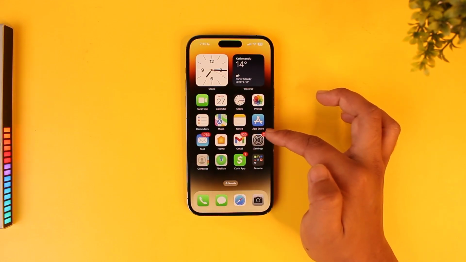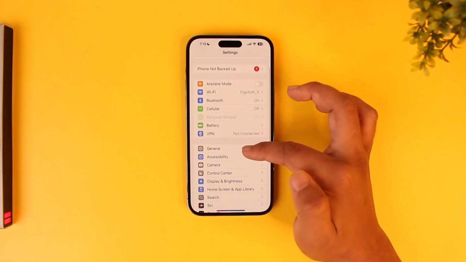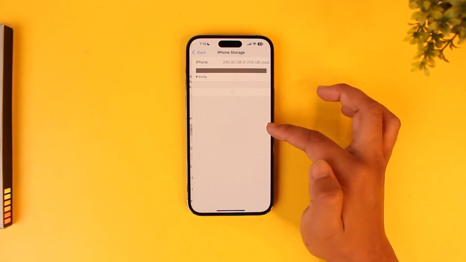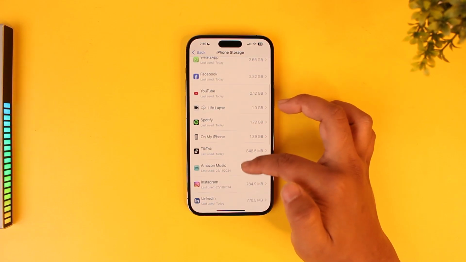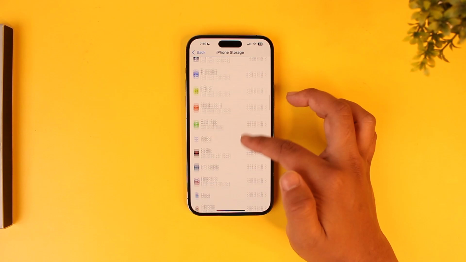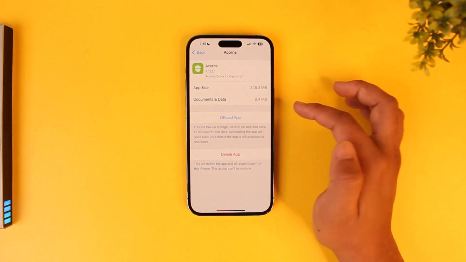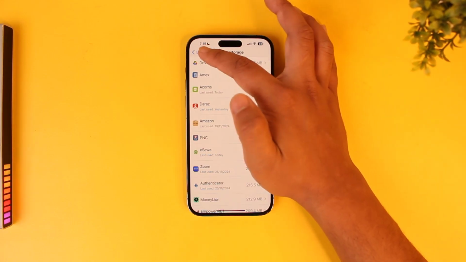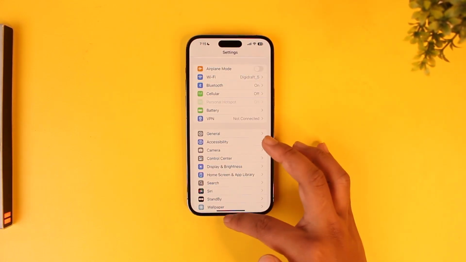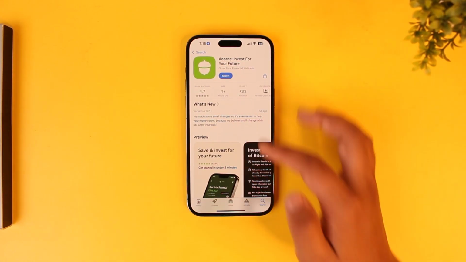Once you've done that as well, the next thing you want to do is simply open settings, go to the general option. Then from here you can simply go to iPhone storage. Then from iPhone storage you can simply go to the Acorns option. So you can go to the show all button, and then here you can simply search for Acorns, and then you can try to offload the app and reinstall the app. For Android users, you want to try to clear the data and see if that actually helps you solve the problem.